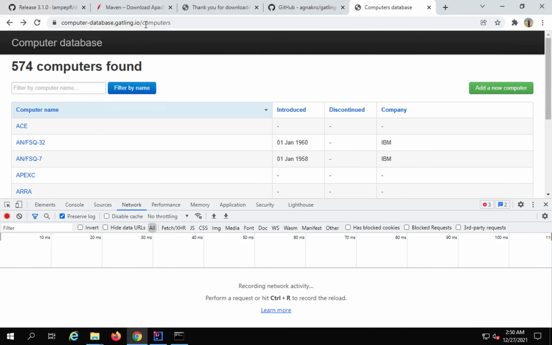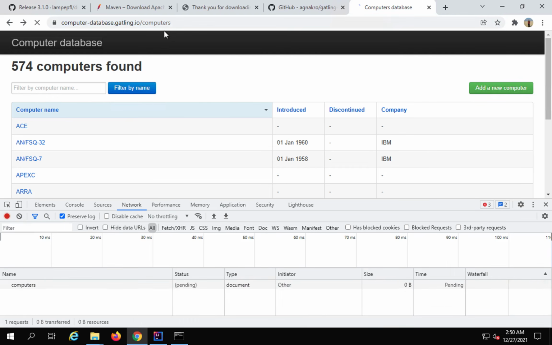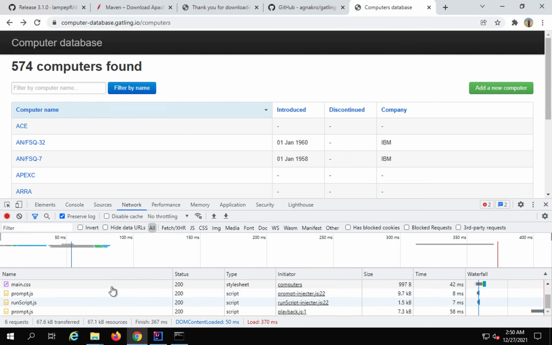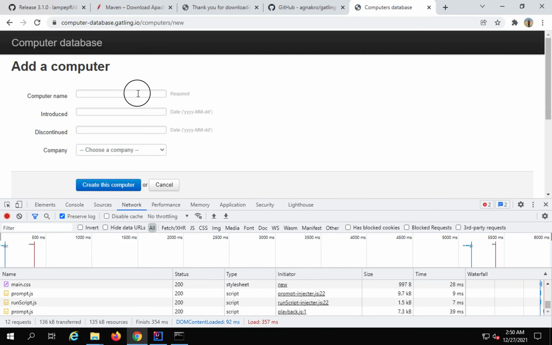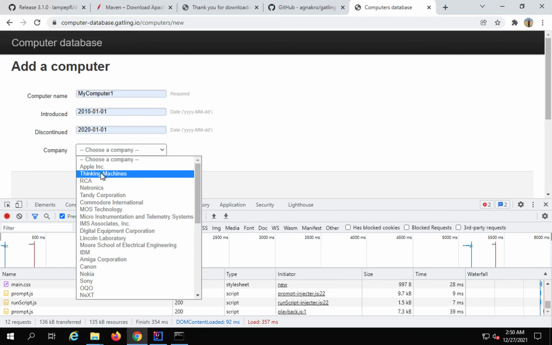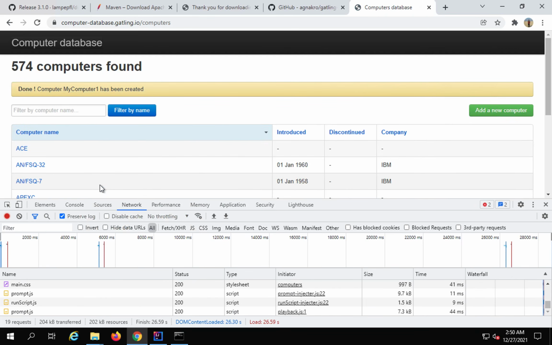And now, to record all the network logs, I will again refresh the page so that it records it, and you can see all these logs are coming here. I will click on add new computer. I will give some name, let us say my computer 1, introduced I will say, let us say 2010-01-01, and discontinued 2020-01-01. I will select some company here and say create the computer.